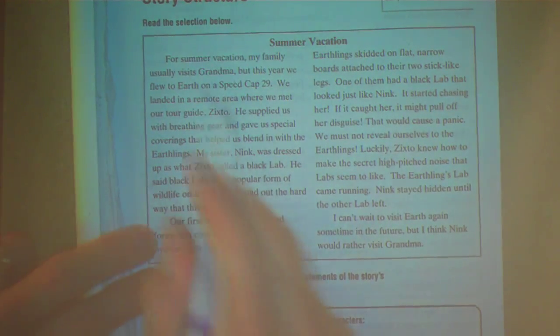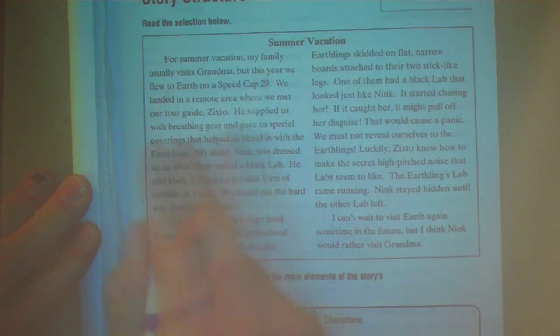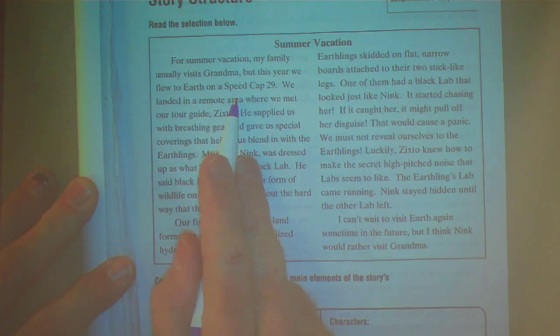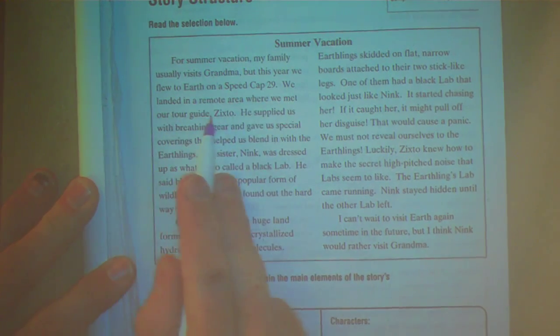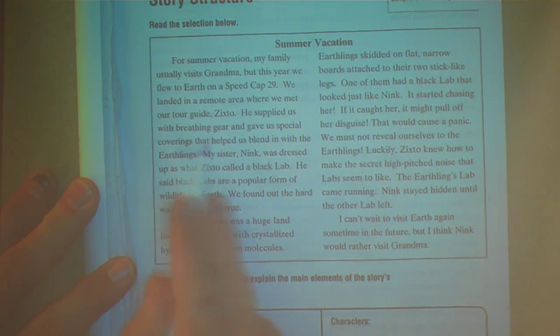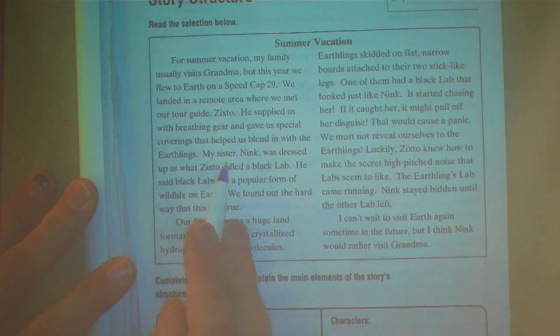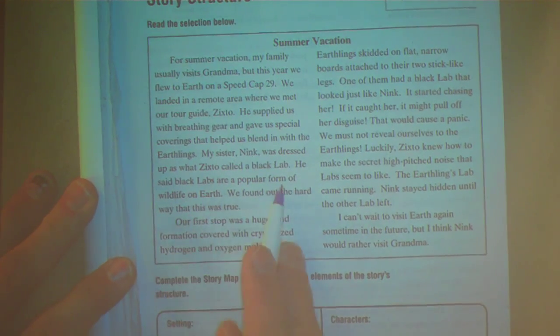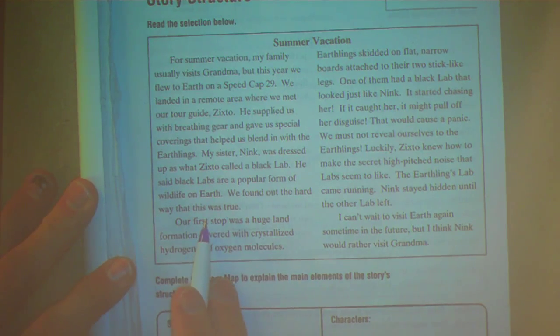Please follow along. For summer vacation, my family usually visits Grandma, but this year we flew to Earth on a Speed Cap 29. We landed in a remote area where we met our tour guide, Zixto. He supplied us with breathing gear and gave us special coverings that helped us blend in with the Earthlings. My sister, Nink, was dressed up as what Zixto called a black lab. He said black labs are a popular form of wildlife on Earth. We found out the hard way that this was true.